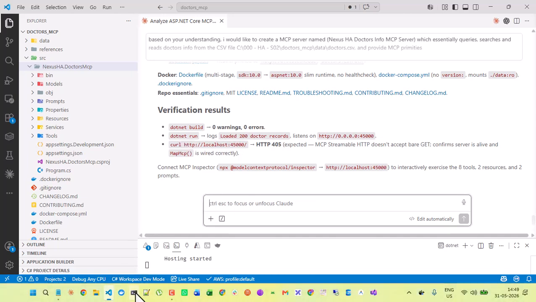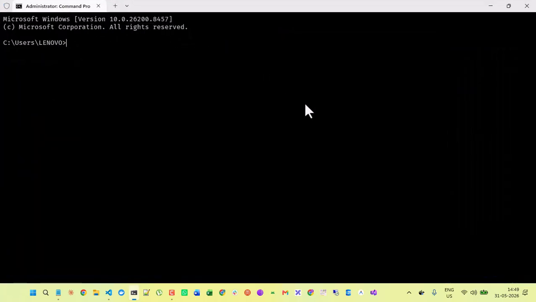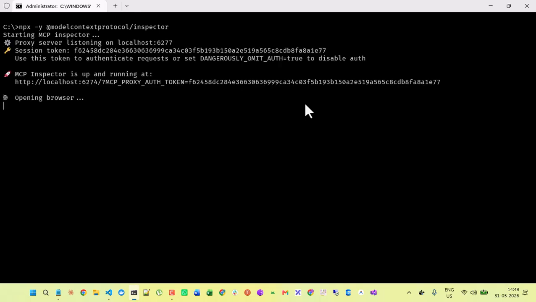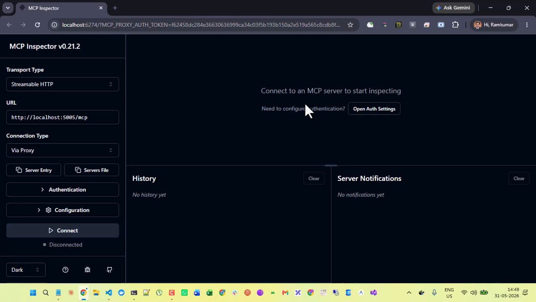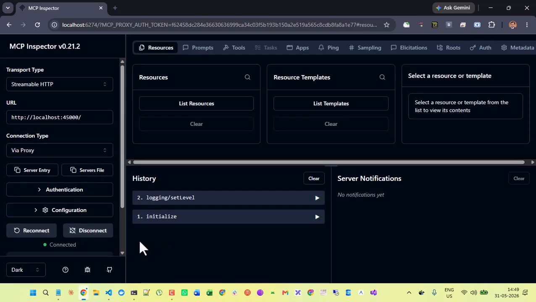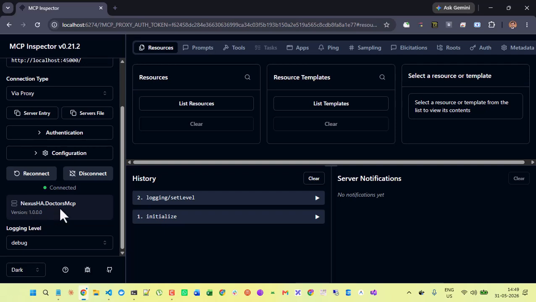Yes. See there, now I am going to test whether the MCP server is working or not. So we are launching MCP Inspector, using which we can connect and test whether the MCP server is reachable and working. Streamable HTTP protocol is the one which we are supporting right now, on 45,000. No authentication mechanisms. Connect. Now it very clearly says that it is connected: Nexus HA Doctors MCP.